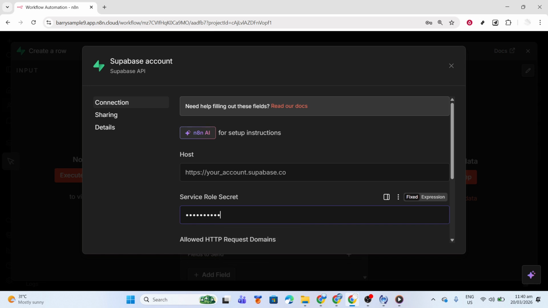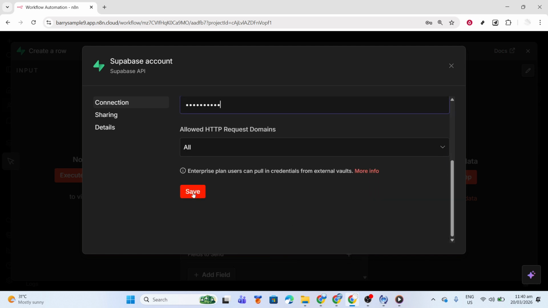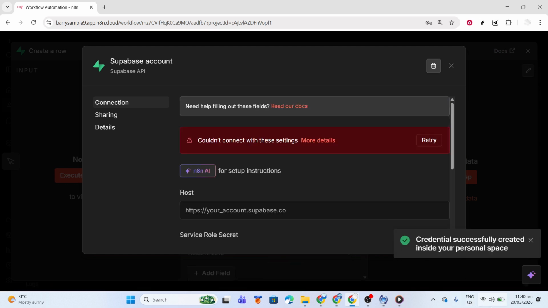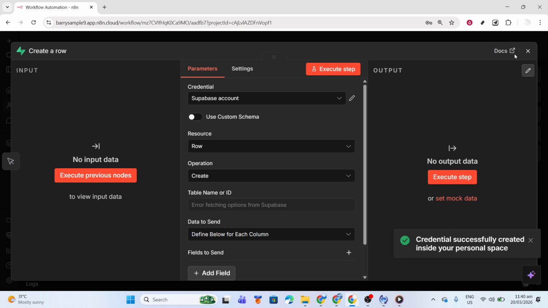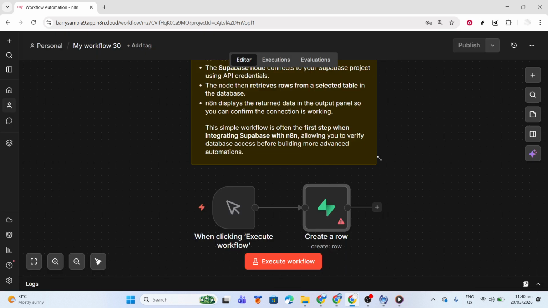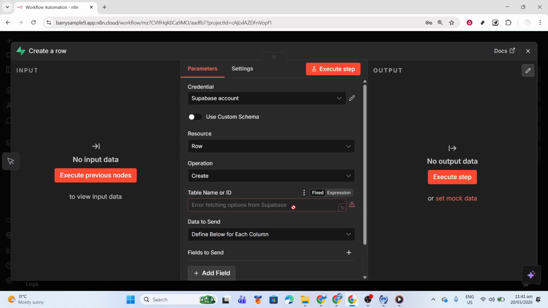Under Operation, select Get Rows. This tells the node to retrieve a list of records from that table. If there's an option to set a limit, using a small number can help you confirm things are working quickly without pulling too much data. Before proceeding, double-check that the table name is exact, including any required schema or capitalization, and make sure your credentials have permission to read from that table.